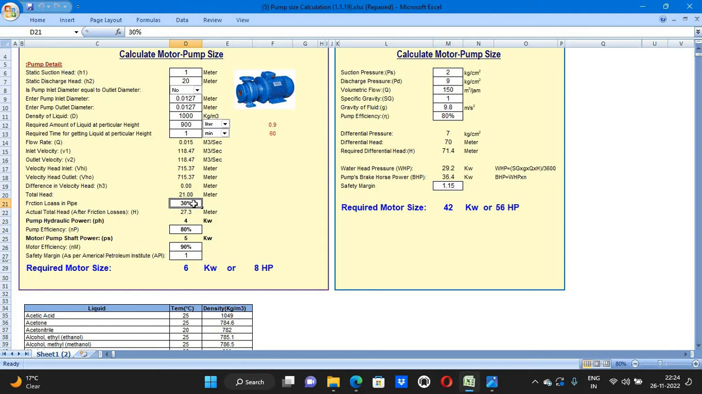After putting this 30 value, you can find out the actual total head, because of friction losses and all these things. Now my head is coming 27. If I put this value as 20, then the value is coming 25 meter only. And then the pump hydraulic power: whenever head comes and flow comes, then basically the pump horsepower is calculated.